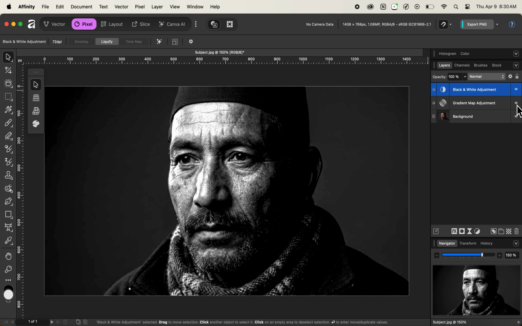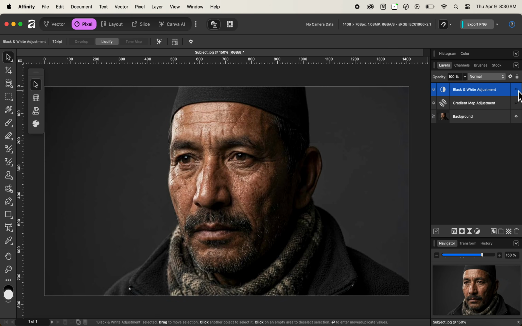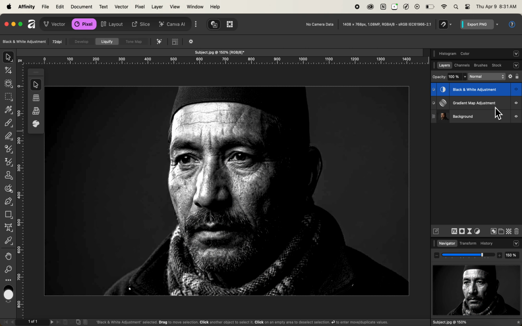And now if I toggle the visibility of both of these options to off, now you'll be able to see the difference. So if I toggle the visibility on for the black and white adjustment, you will notice that although the black and white effect that we are applying solely through the black and white adjustment layer is fine, this particular black and white effect is very much subtle and softer compared to the black and white effect that we are about to apply by using the gradient map adjustment layer method.